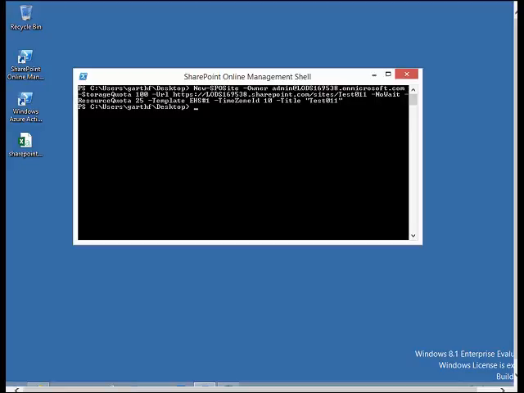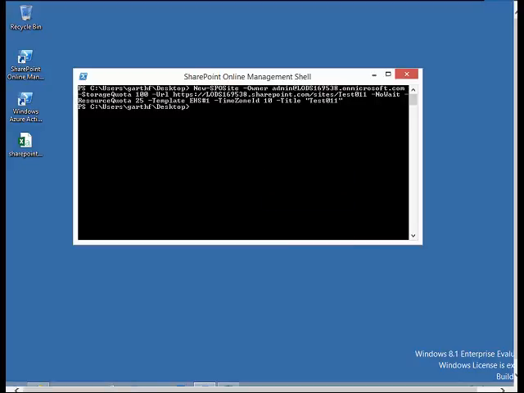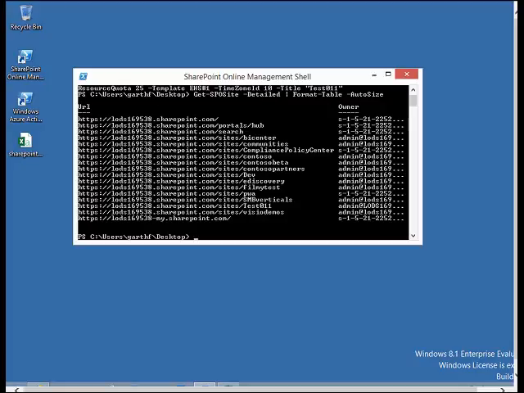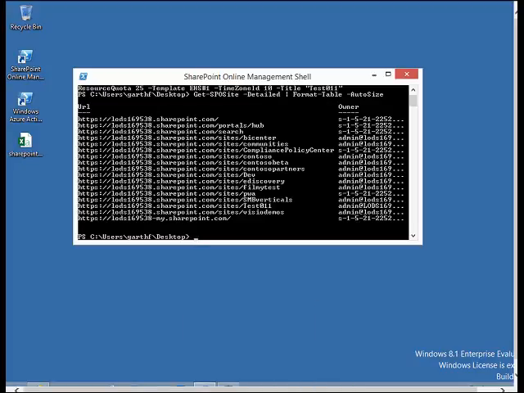So to confirm whether our site was created, we are going to use our old friend, the Get-SPOSite command. Hit enter. You can see our new site is created, test011. Fantastic. So you can see how easy it is to create a site collection using SharePoint command shells.